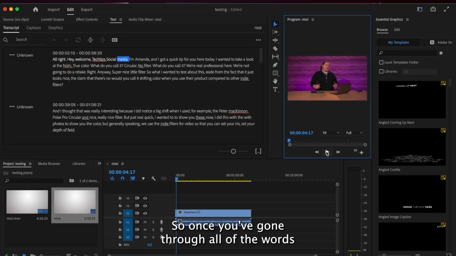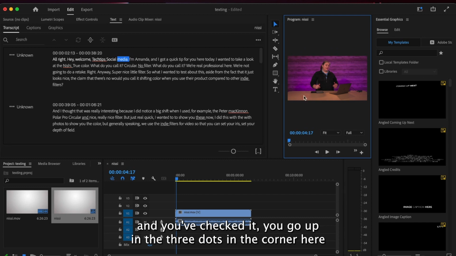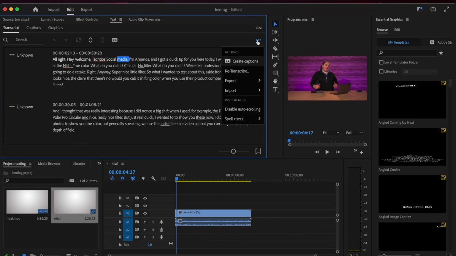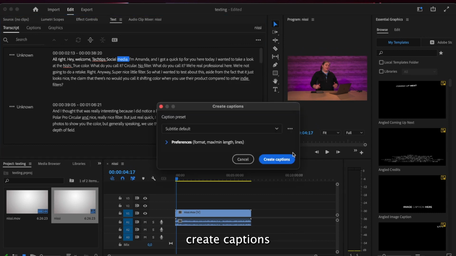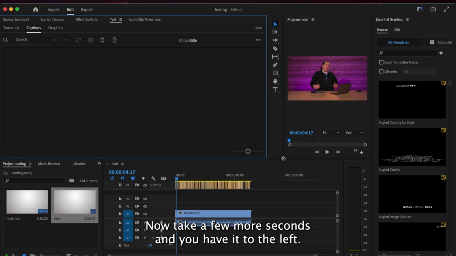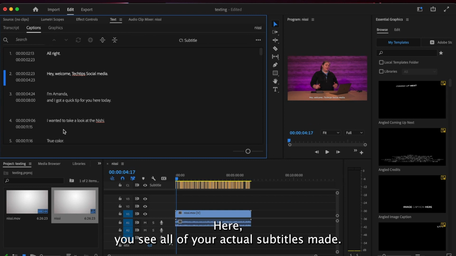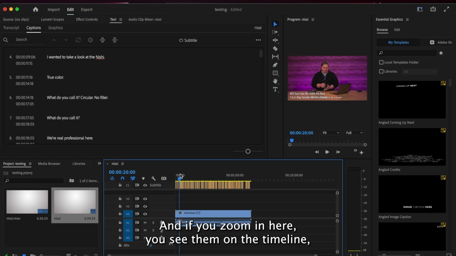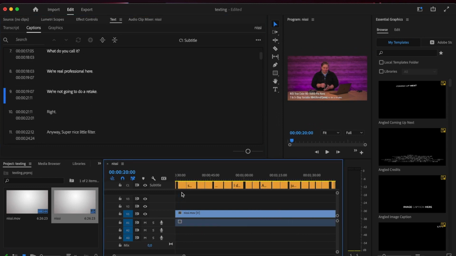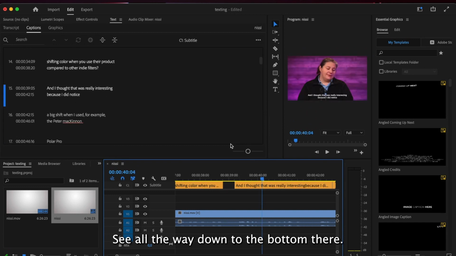So once you've gone through all of the words and you've checked it, you go up in the 3 dots in the corner here, and you say create captions. There you go. Create captions, and subtitle default is fine. There you go. Now it takes a few more seconds, and there you have it. To the left here, you see all of your actual subtitles made. And if you zoom in here, you see them on the timeline. Right here. See? It's all the way down in the bottom there.